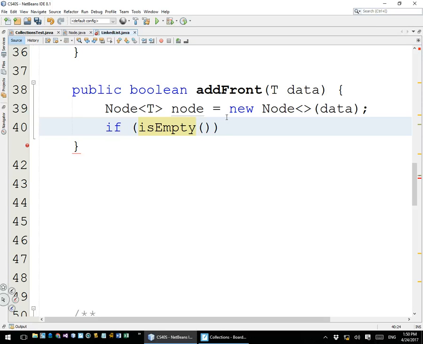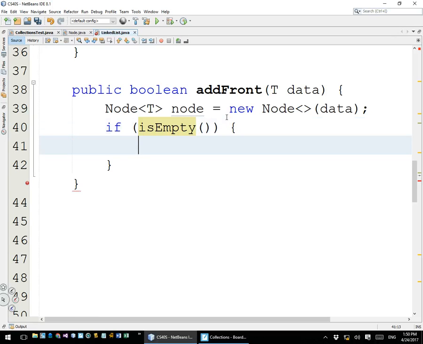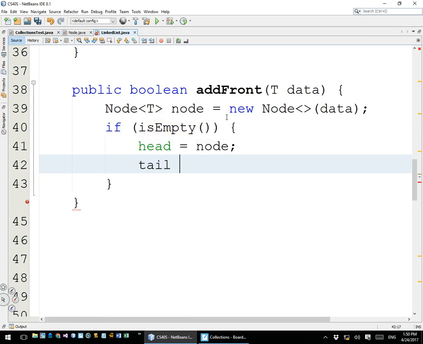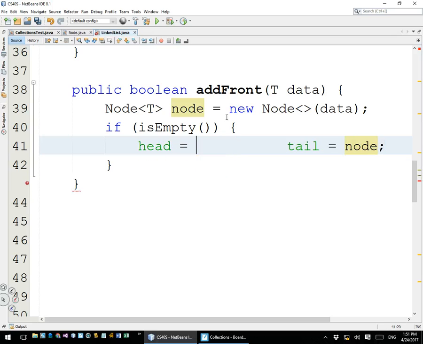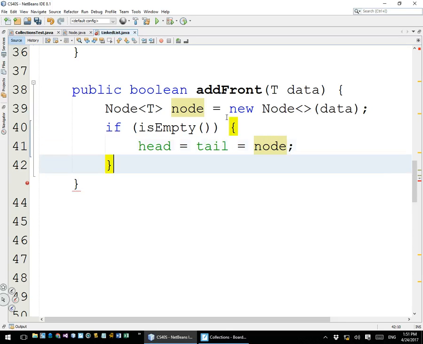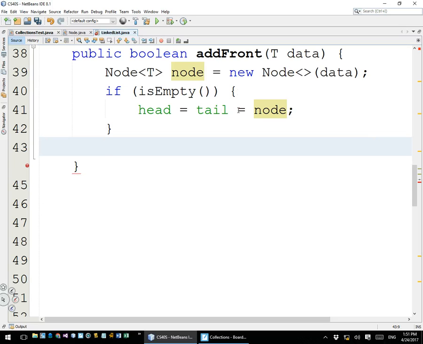And there's where that little method comes in handy. If it's empty, okay, then what I do is I set head to be this new node and tail to be this new node. Or can I do that in one line? That's right, you got it. Head equals tail equals node. You got it. That's another way to do it. Just again, if you want to shorten it up. So that's if I'm adding for the first time.